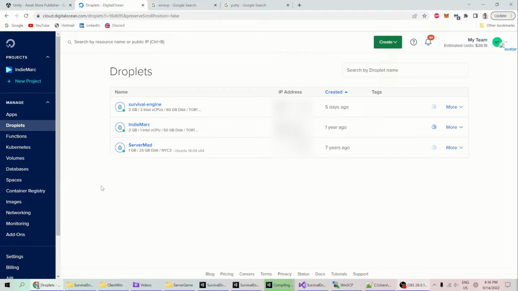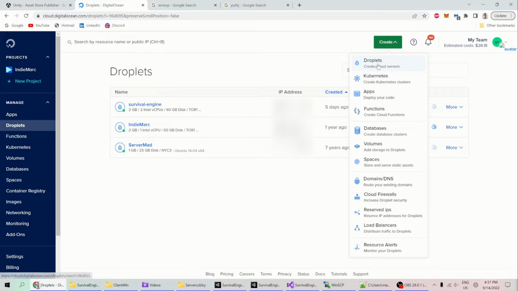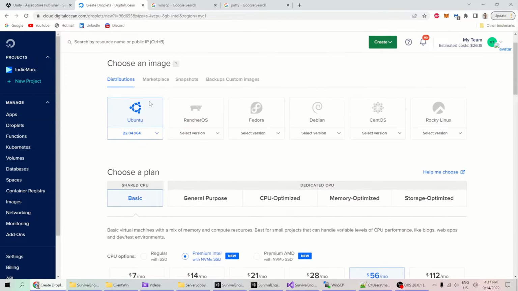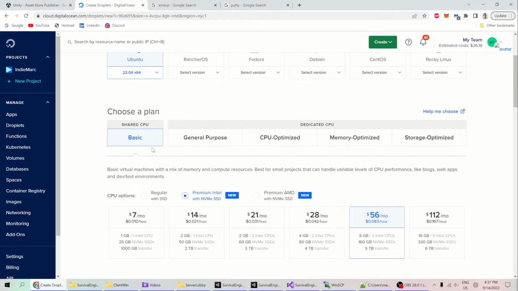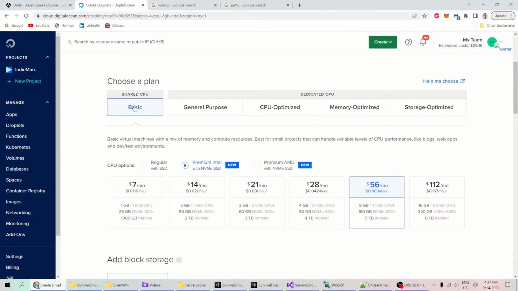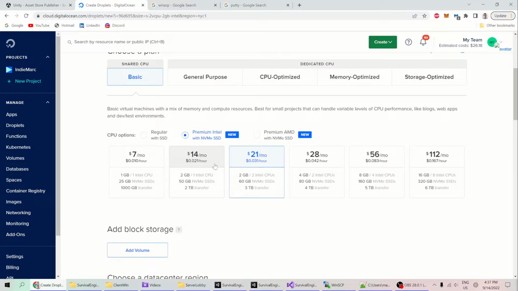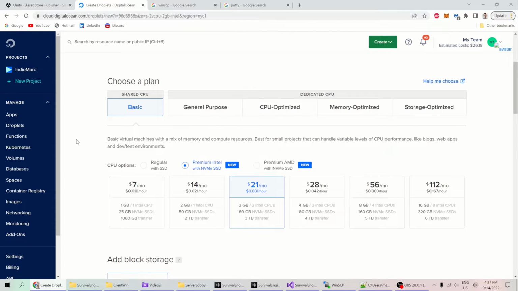So now let's create a new droplet. Click on Create Droplet. Let's choose Ubuntu 22.04. And then if you're going to host both the lobby and the game server, I really suggest having at least two CPUs. So we're going to go with this one. But if you're only hosting the lobby, it may be fine to go lower. But of course, if you get a lot of players, you'll probably need to increase that later.